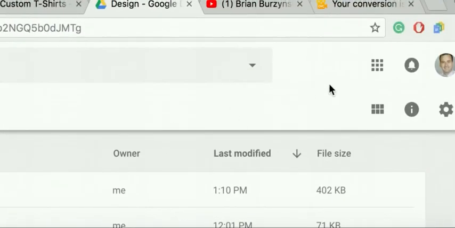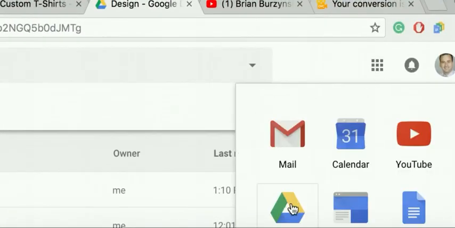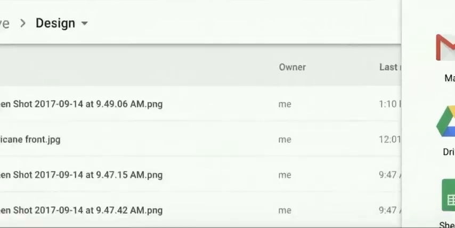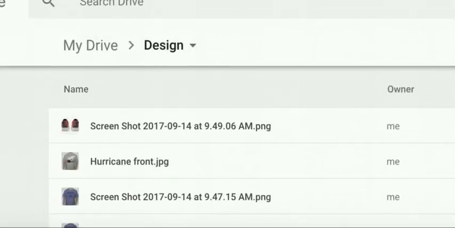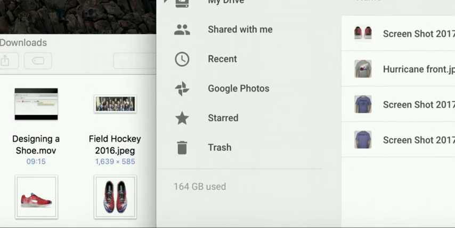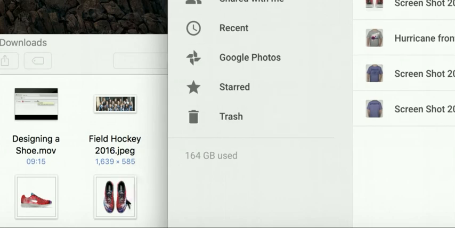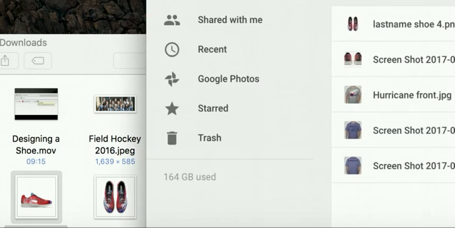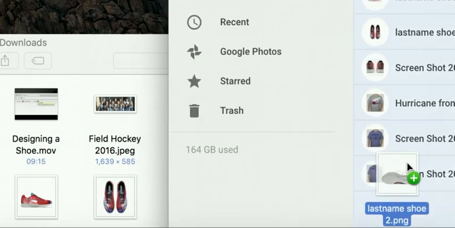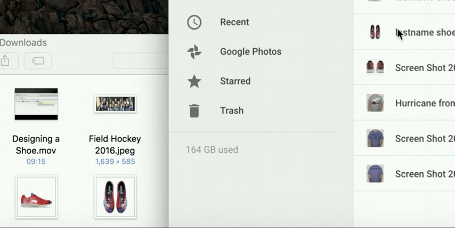And if I have to go to the drive, I click over here on the waffle, click on drive, open it up, find my design folder, and I'm going to drag my images into the folder. So I click, drag them in. I could do them one at a time. I could do them all at once. But as you see, as I drag them in, new ones pop into the window as I drag them in.